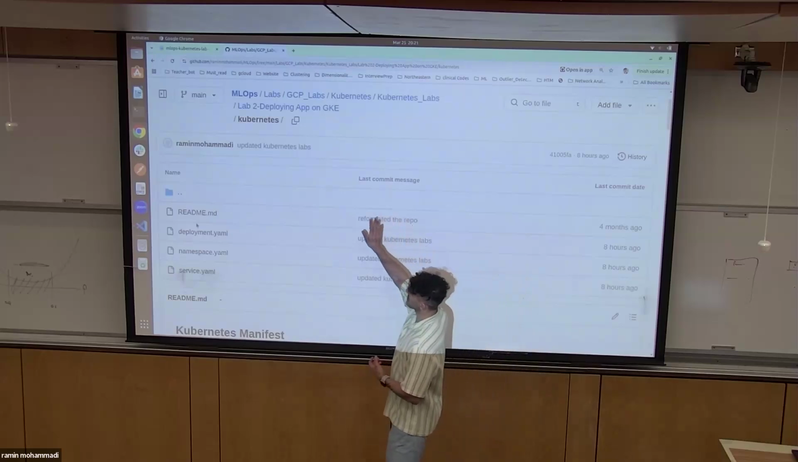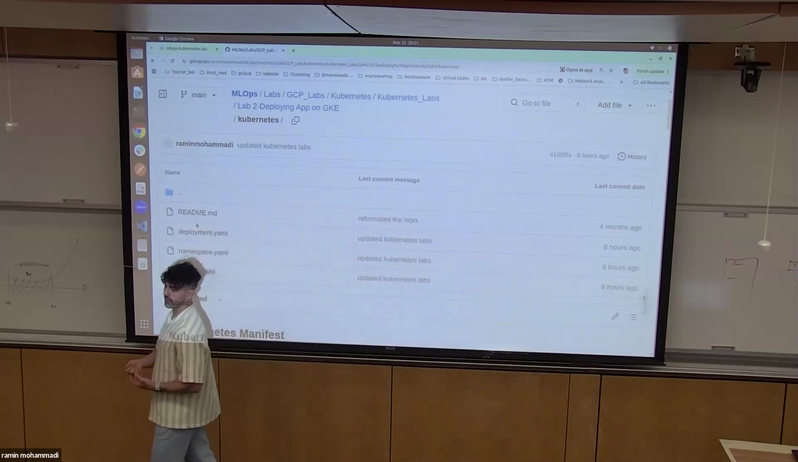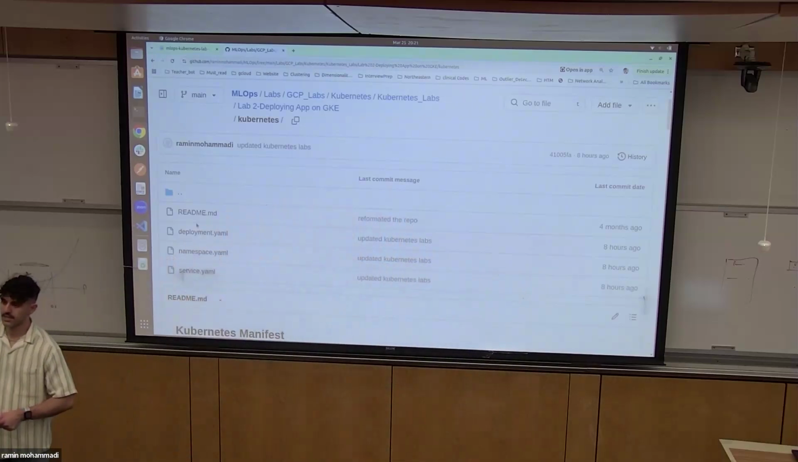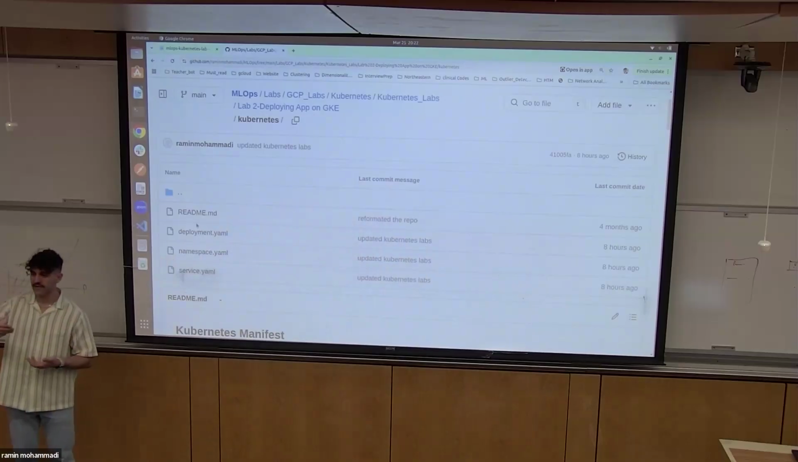So what you see in this folder, the Kubernetes folder, it's called manifests. When you work with Kubernetes, you need these YAML files that are called manifests, and the manifests are basically the state of things, how things should be done. It's kind of like a blueprint technically. So you need certain manifests.